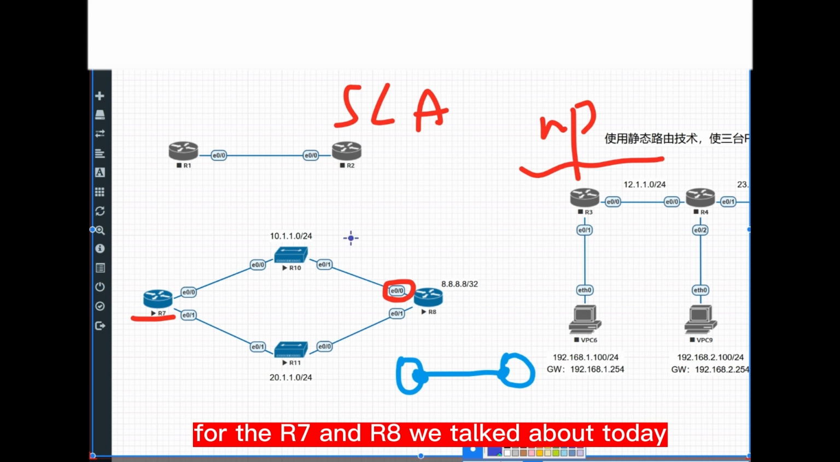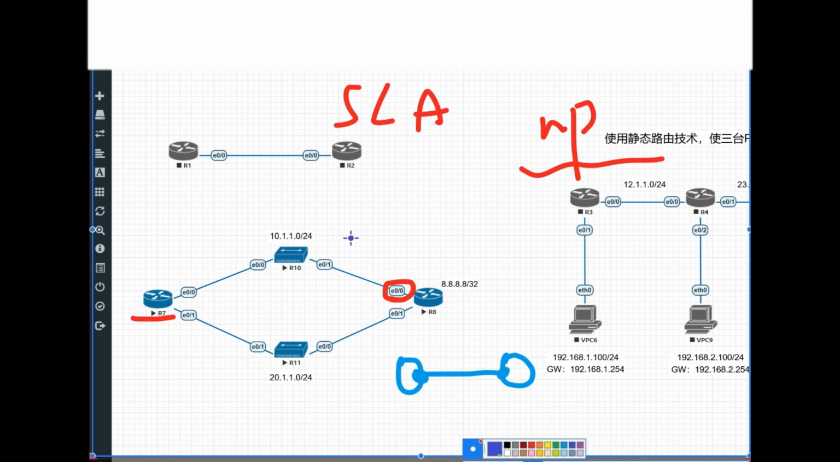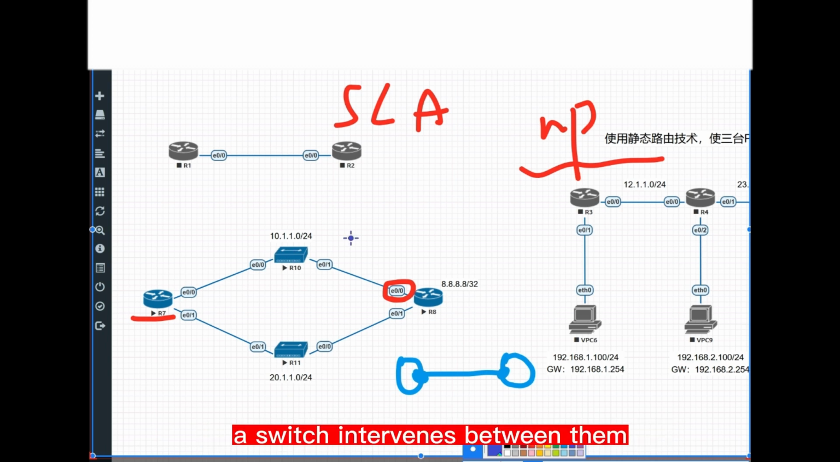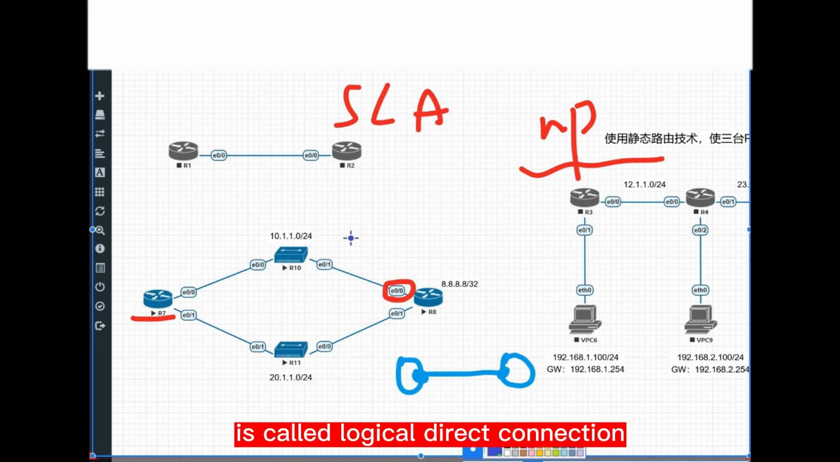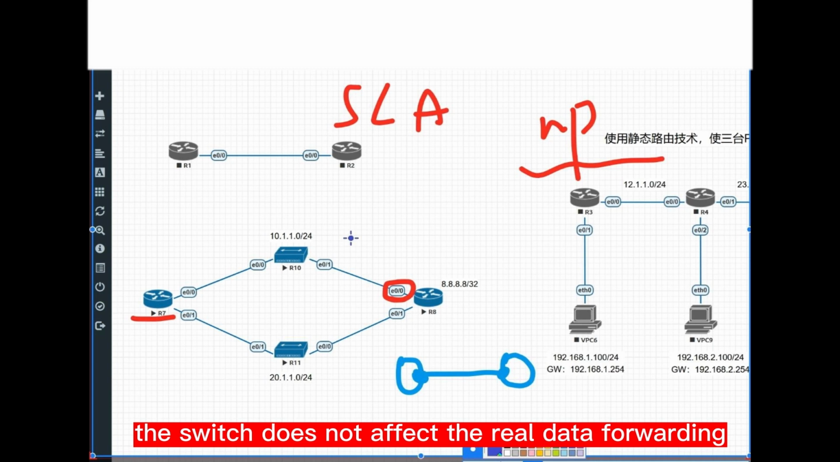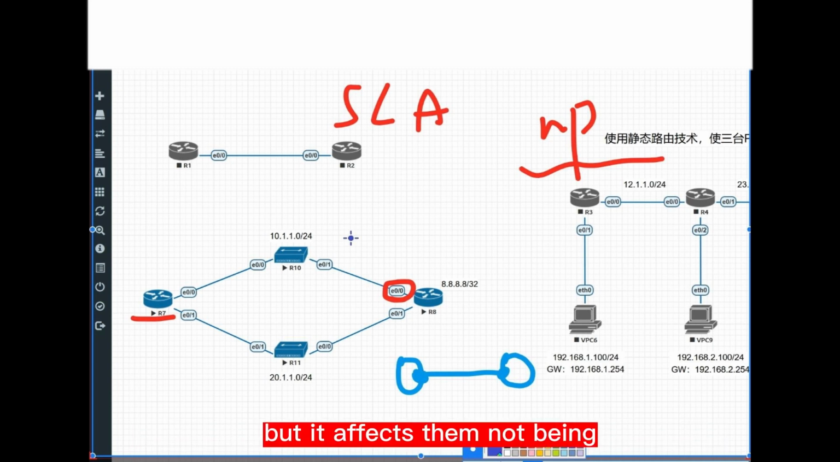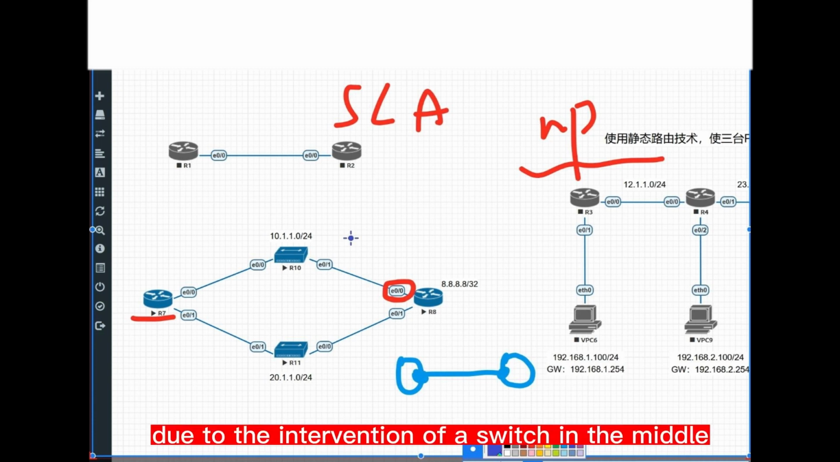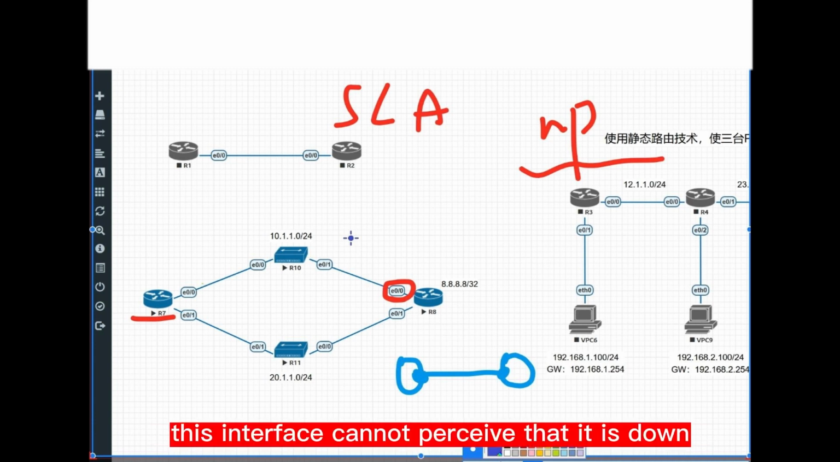For the R7 and R8 we talked about today, a switch intervenes between them. This kind of direct connection is called logical direct connection. The switch does not affect the real data forwarding, but it affects them not being directly connected anymore. This interface is down due to the intervention of a switch in the middle. This interface cannot perceive that it is down.